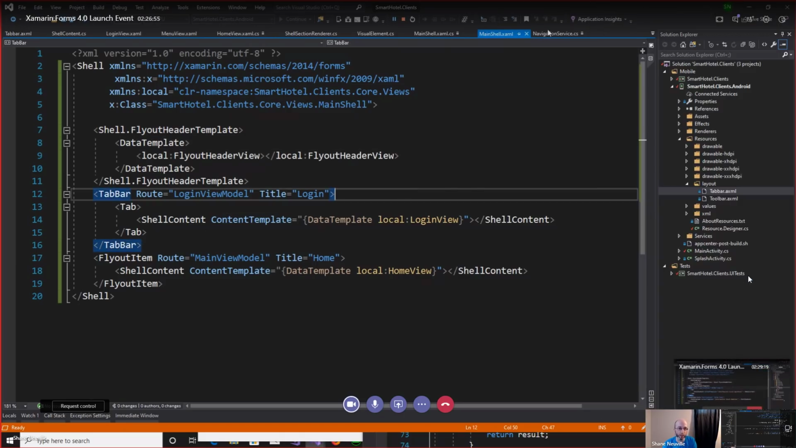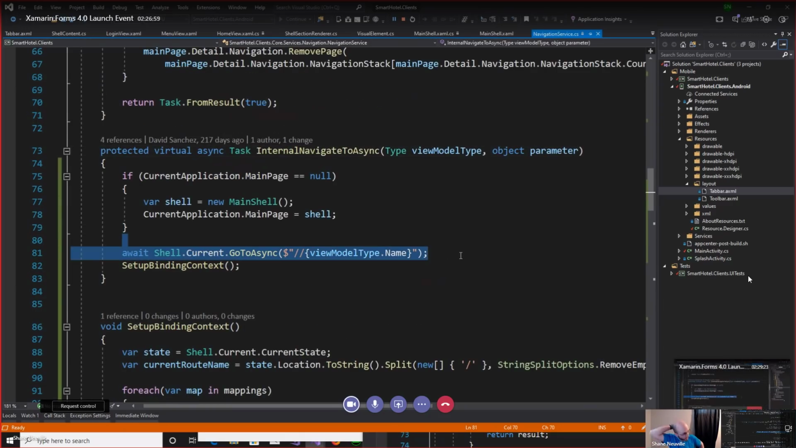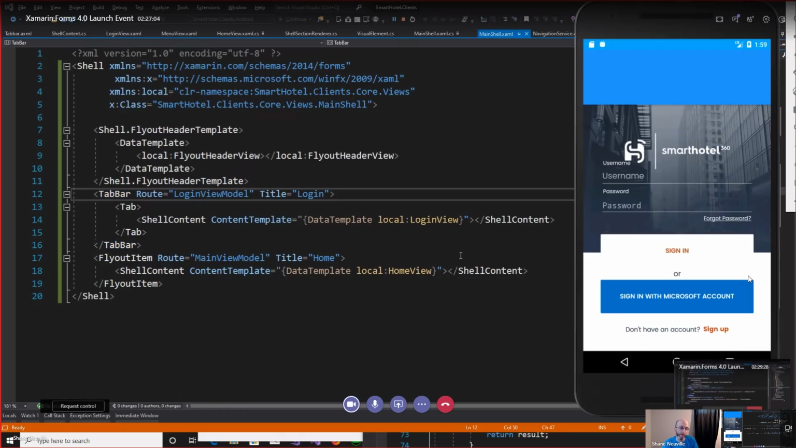So you can essentially replace the entire navigation service here just by grabbing the view model type name instead of having to do the whole thing. So just kind of a quick demo of neat ways that you can wire it together. And this in fact does work.